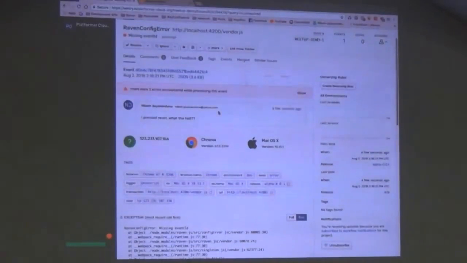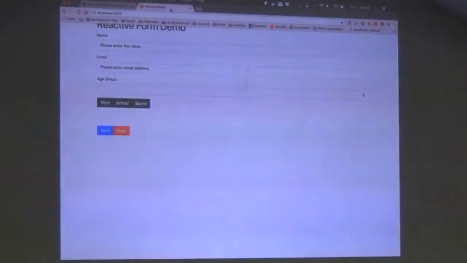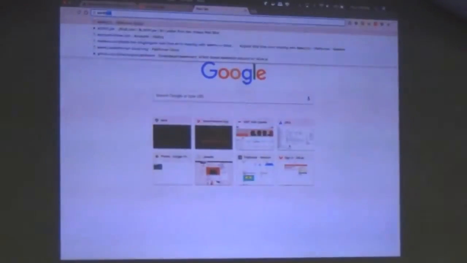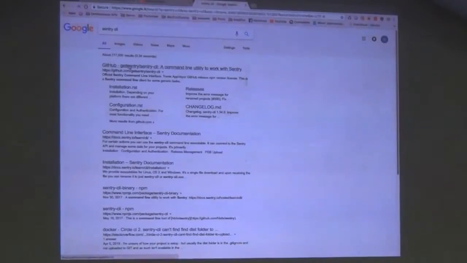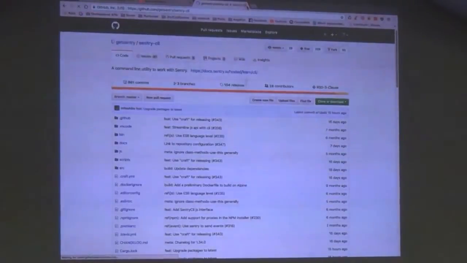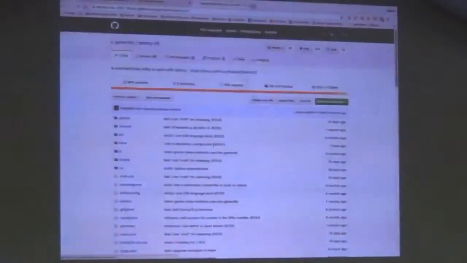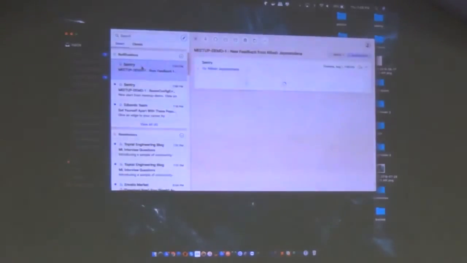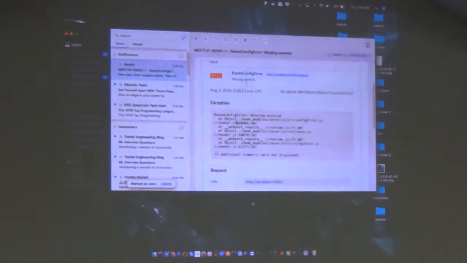In addition to that, I was talking about how to upload the source files. Do we have time to upload the source files? Okay. So for uploading the source files, first you need to install Sentry CLI. I have already installed this. You have to install this and log in using the Sentry CLI. If you notice, I have an email as well saying new feedback, and my error is also here.